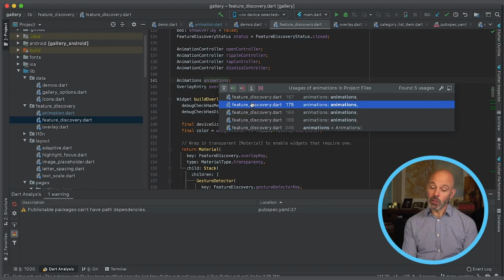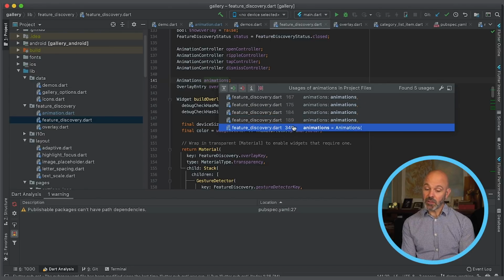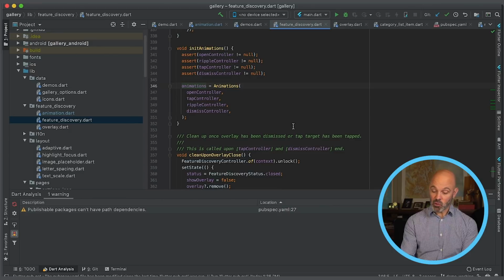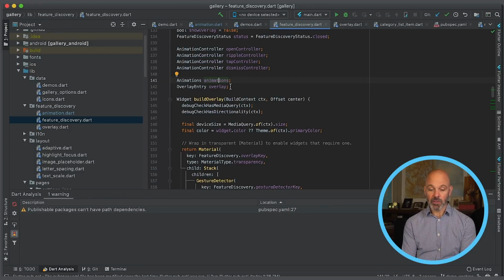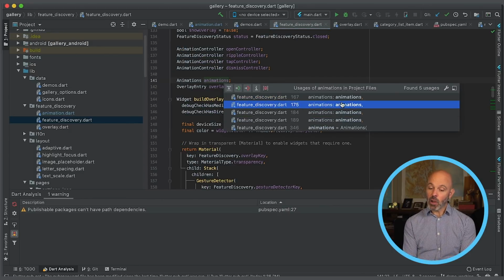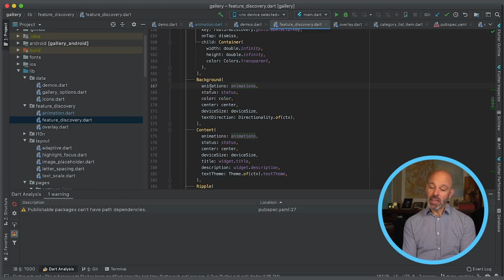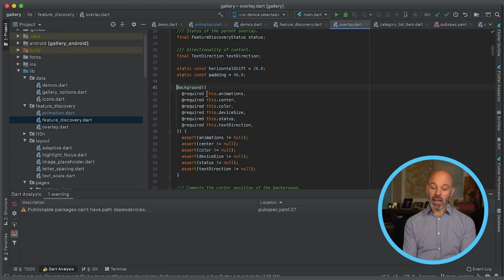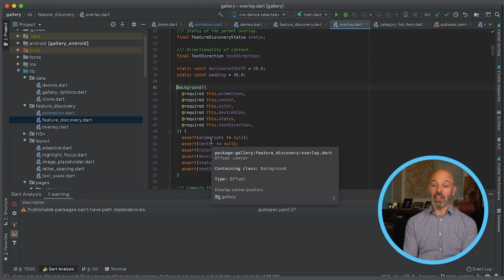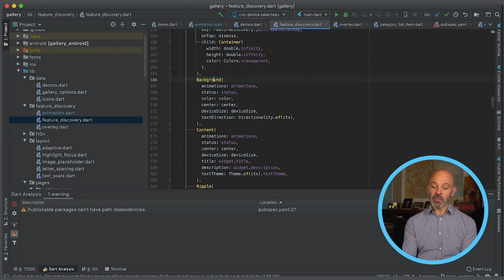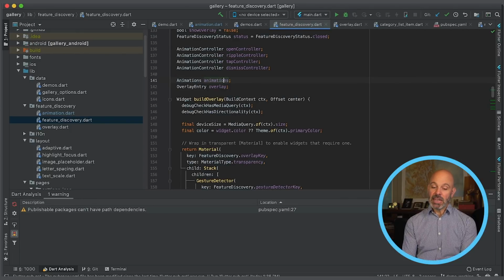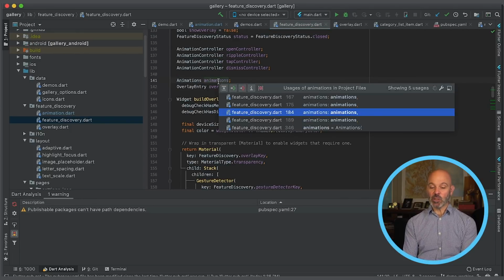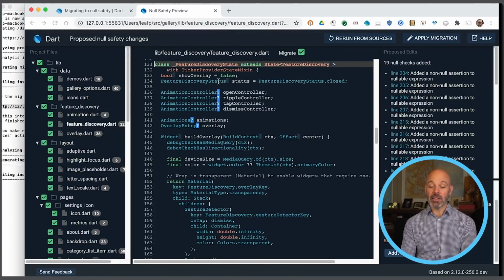Animations, though, if we look at the uses of animations, we can see in one place it is set to a non-null value. The result of a constructor is definitely non-null. And all of the other places that it's used, it's passing it into places that have required parameters that are definitely non-null. So that's a good sign for us that this field is never actually really intended to be null, and therefore it's a great candidate to make late.